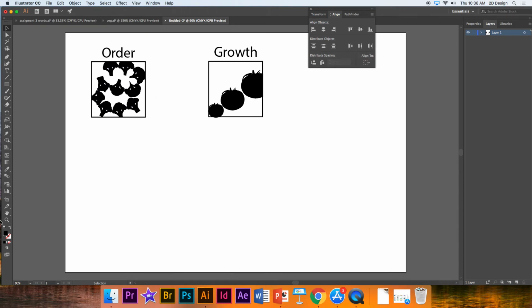The last thing you're going to do is name it on the bottom. So you're going to grab the type tool, and somewhere here you're going to put your name. And I believe the nomenclature is your last name underscore intro to design underscore assignment 3. Right? Does that make sense? And so that's what we're going to be looking at.